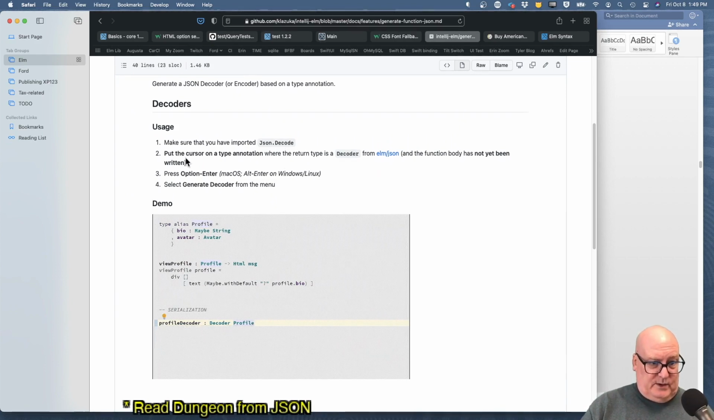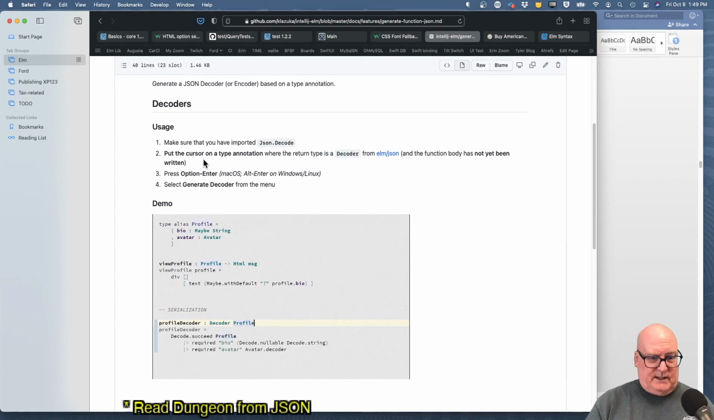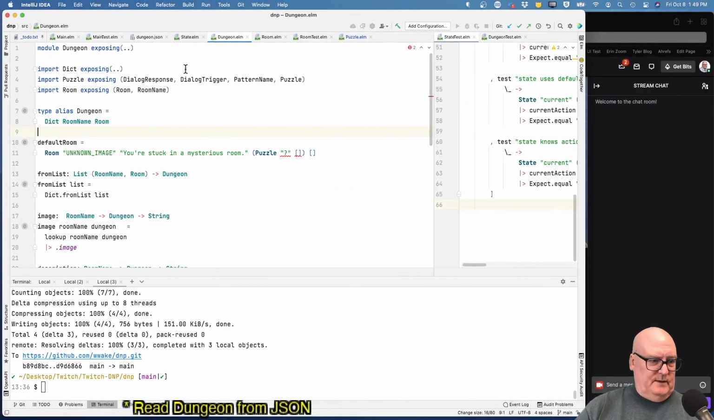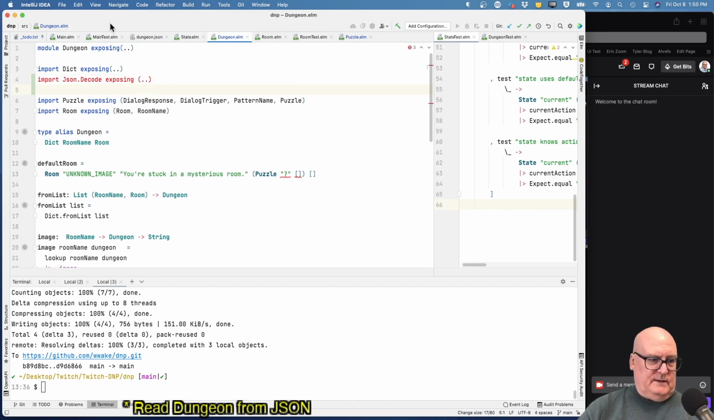Okay, so you've imported JSON.decode. Put the cursor on a type annotation where the type is a decoder from Elm JSON. Put the cursor on a type annotation. The function has not been written. Press Option Enter. Okay, so we've got to import JSON.decode. I guess we'll put system classes before us. Decode. And I don't know what I have to say. Exposing this. All right, what's the deal?